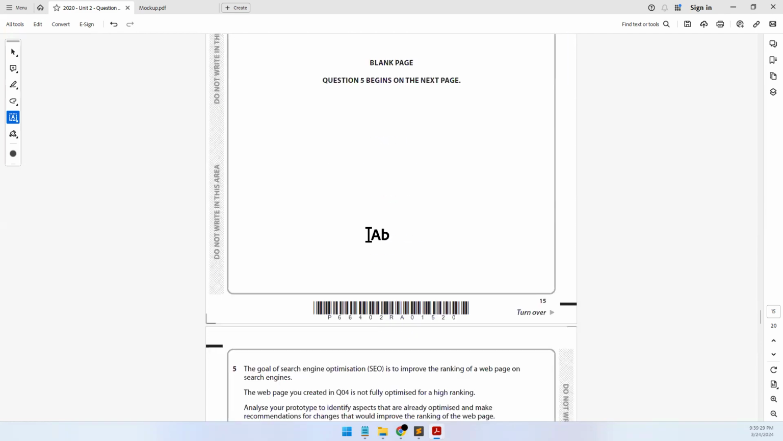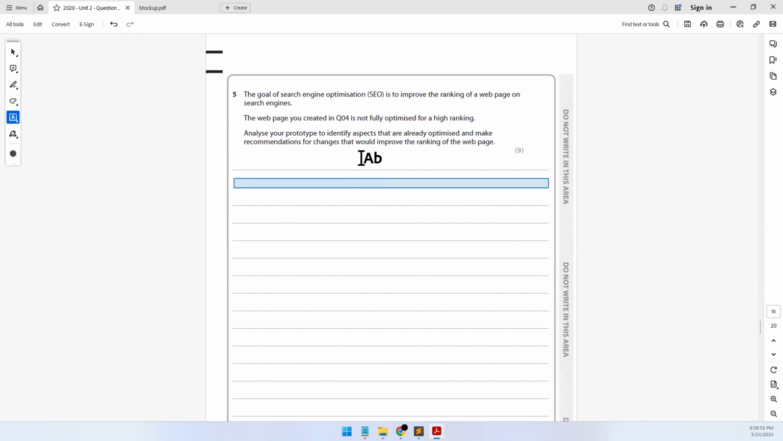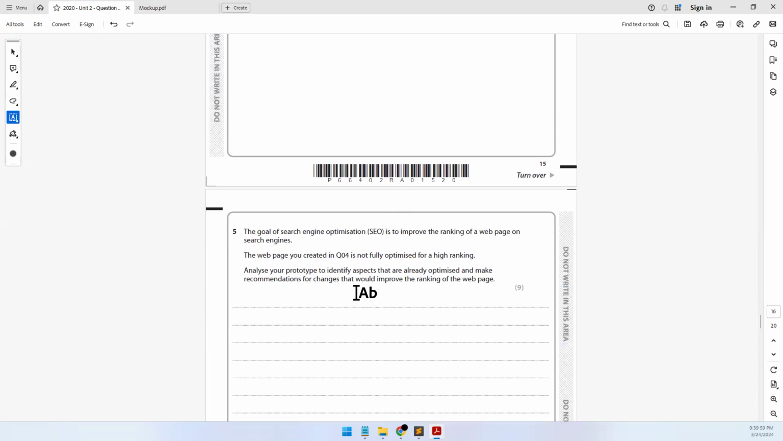We move on to the next question, which is: the goal of search engine optimization is to improve the ranking of a web page on search engines. The web page you created in question 4 is not fully optimized for a high ranking, definitely. Analyze your prototype to identify aspects that are already optimized and make recommendations for changes that would improve the ranking of the web page. So basically, they're asking us what can be done? What are the changes that I would recommend to optimize the web page for SEO? SEO is search engine optimization.